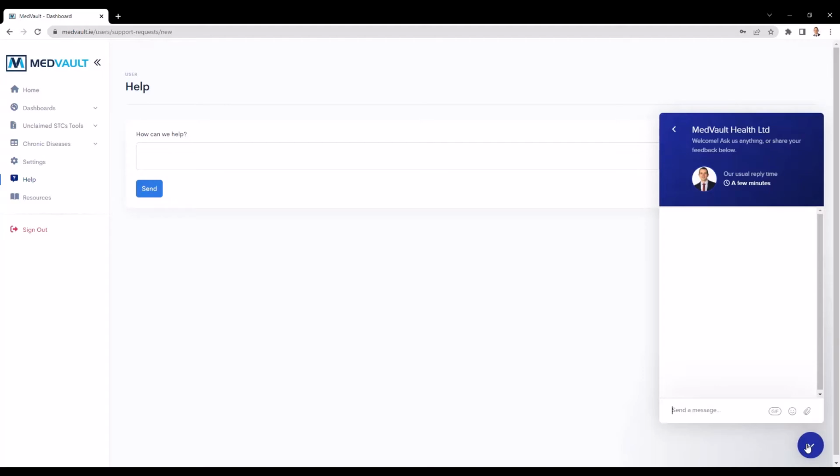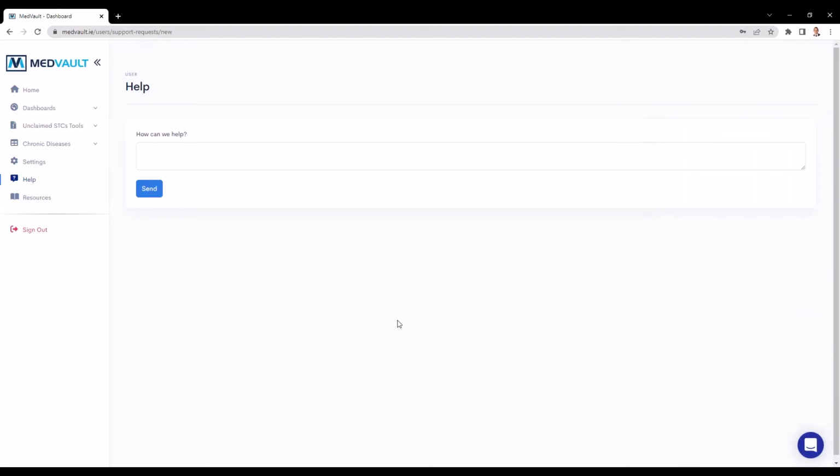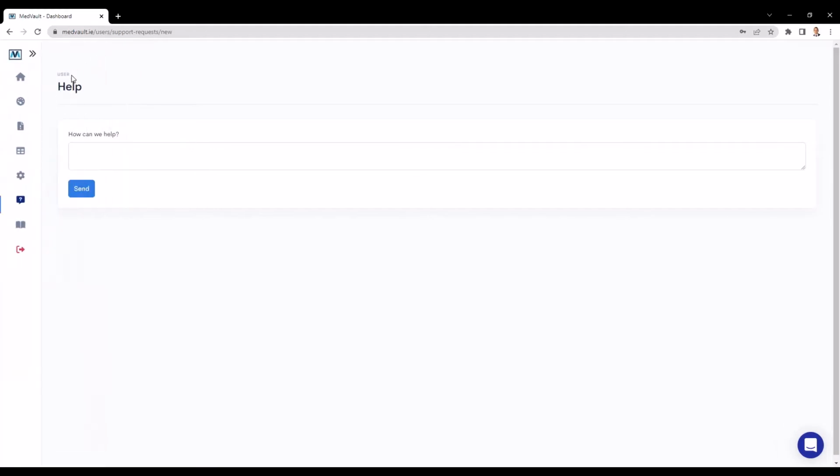Okay, so that's pretty much it for the new layout for MedVault. You will see that if you need to sign out, that's available in the navigation bar here on the left hand side. One other feature that I will mention, when the navigation bar is compressed, if you hover over any of the categories, it will summarize the tools that are available within that category. So that can be a quick way of accessing any of the tools.